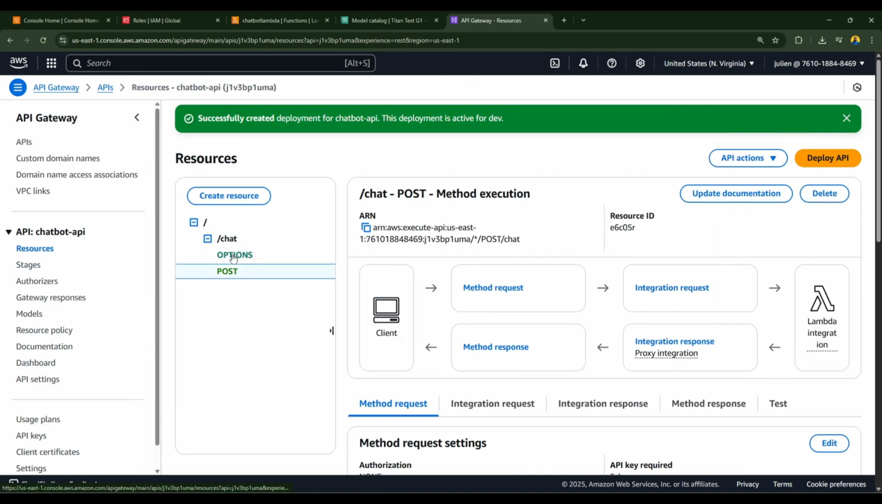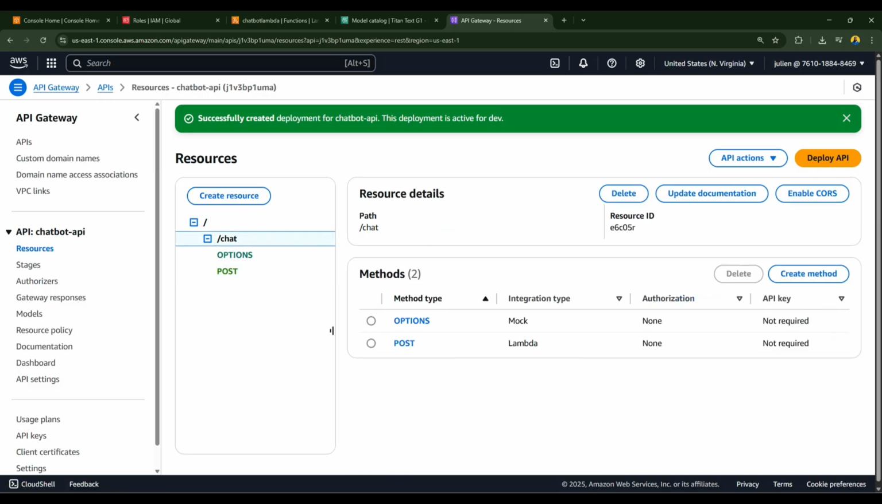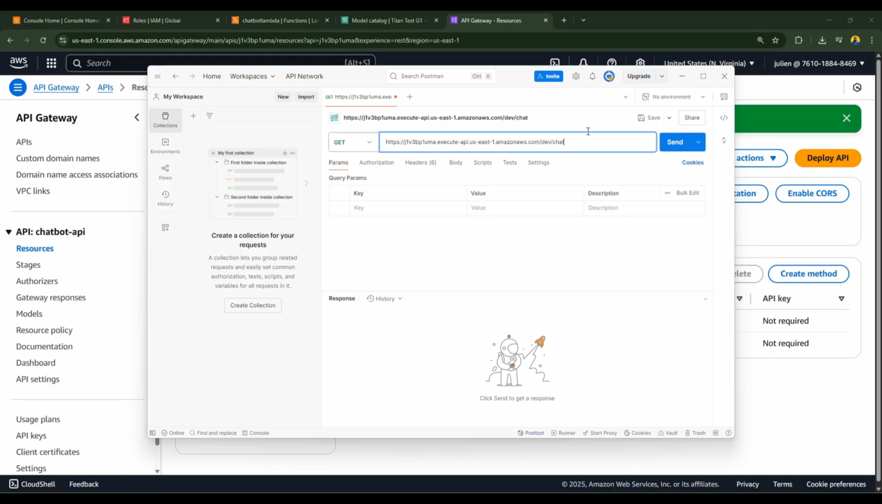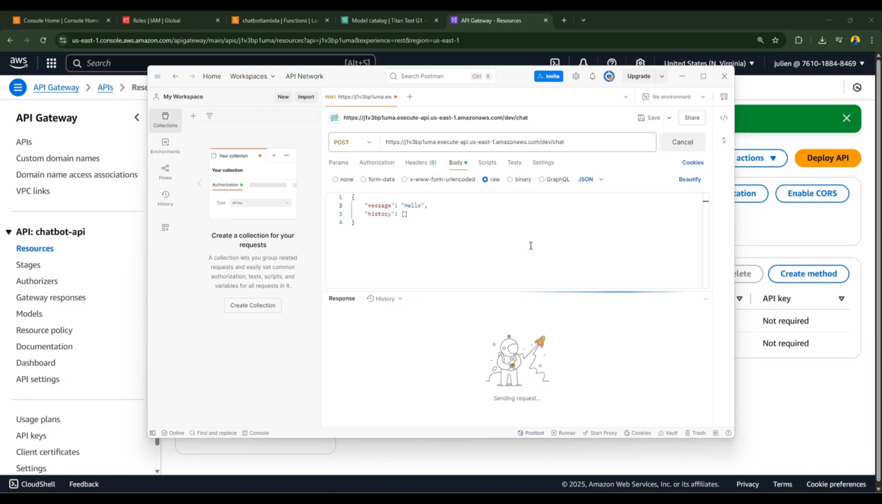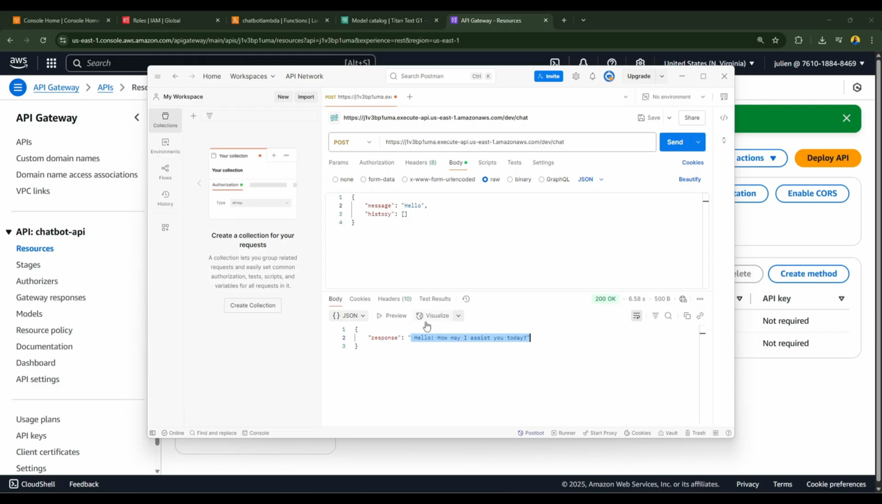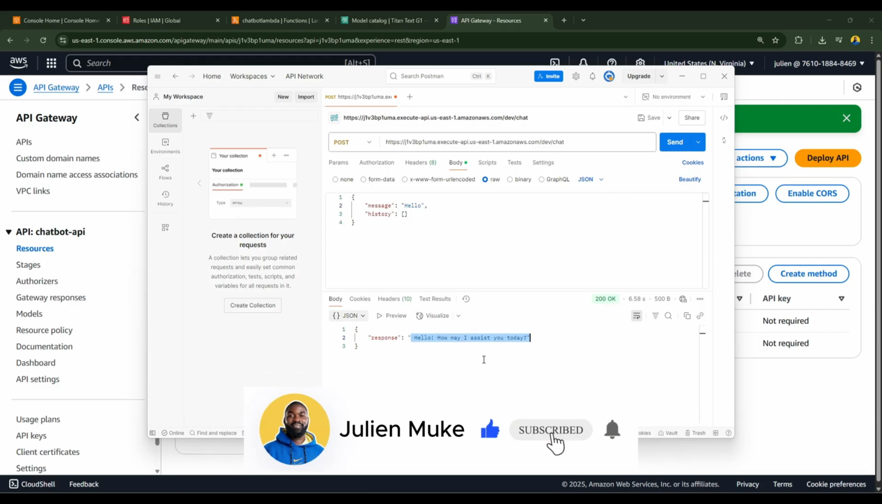Remember our method is POST, and then we have a resource of chat. So we need to add /chat. And then here the method is POST and it takes in a request body. So inside our request body, I'm going to have something like a message. Let's say hello. And then this is optional, you can add history. Then click send. Hey, look at that. It's working. Here it says, hello, how may I assist you today? This is very cool. Now from here, you can ask it more real questions, but I'm not going to do that here. We're going to go a bit further.